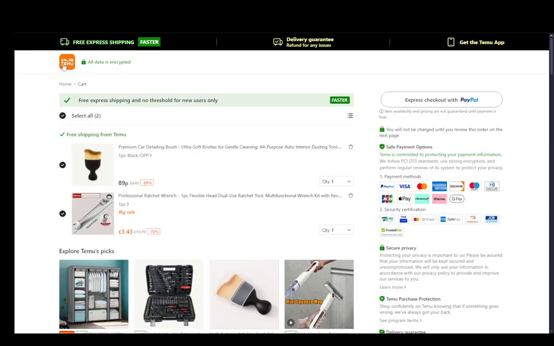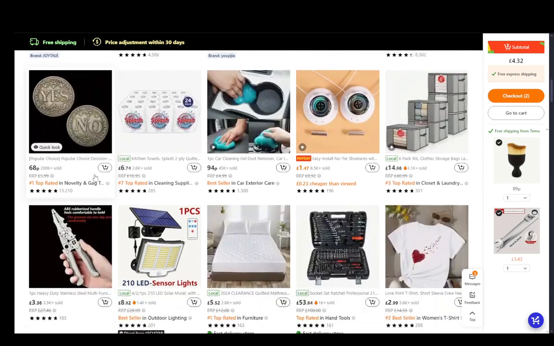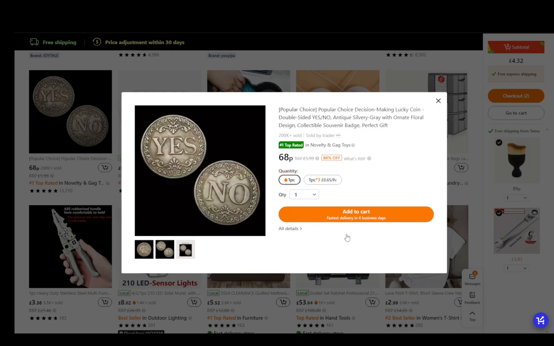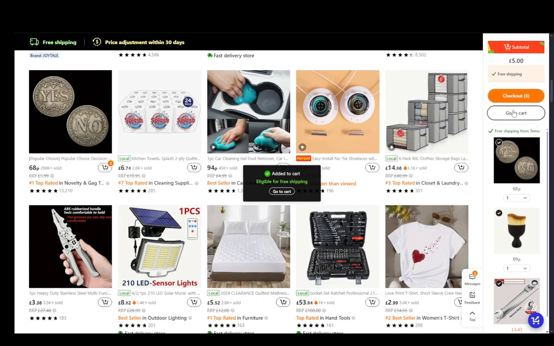Now, as you'll see, I'm already in my cart. You just need to add any items you wish into your cart. I'll show you guys how. You just go here, browse through Temu, select whatever item you would like. For example, this one, just click add to cart, or let's say first select this and then add it to cart, and now we have our cart on checkout.